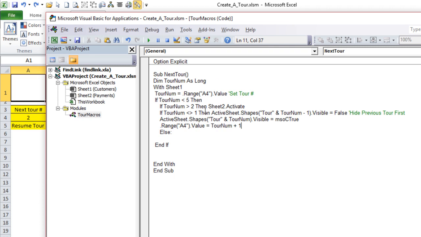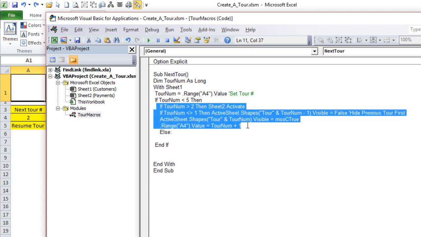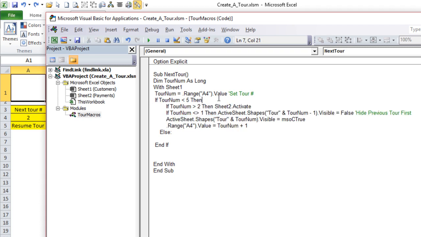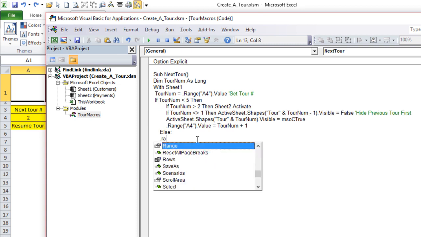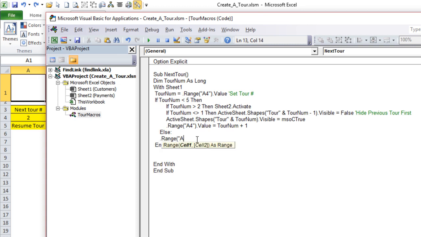Remember, we've said basically if the tour number is less than 5, do all of these things. But what if it is 5? If it is 5, we want to reset the tour number to 1 because there is going to be no 5. In other words, we're only going to have 4 tour stops, so we want to reset it. Let's do that now. Dot range A4 dot value equals 1, and that resets at the end of the tour.